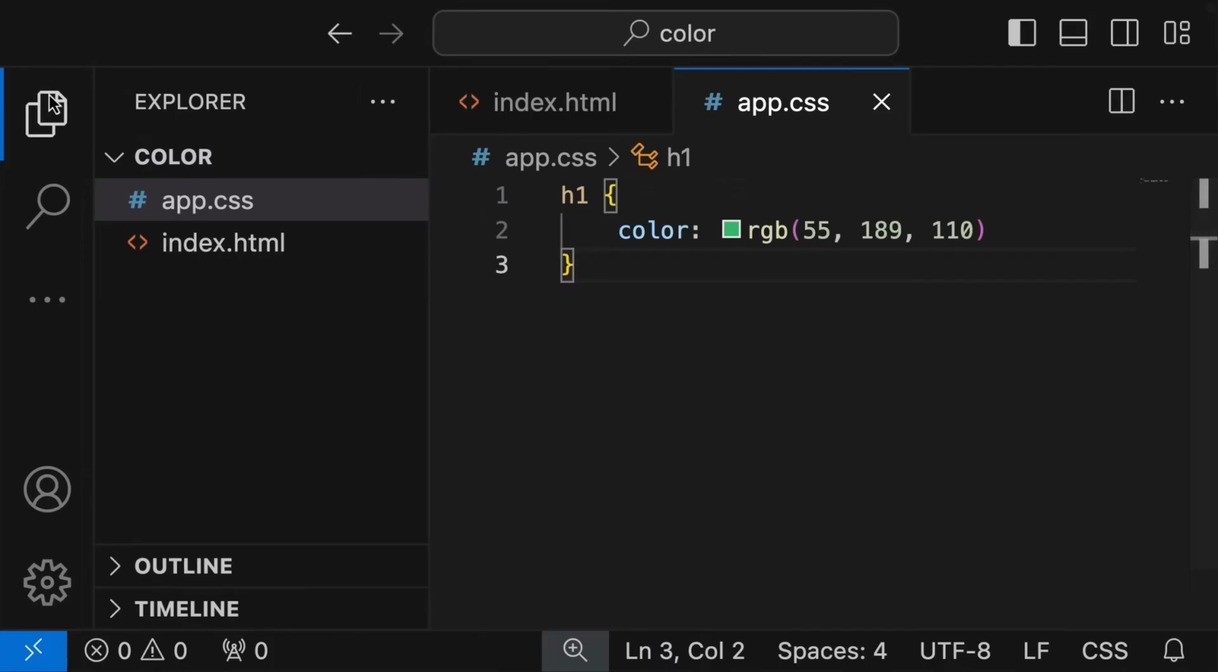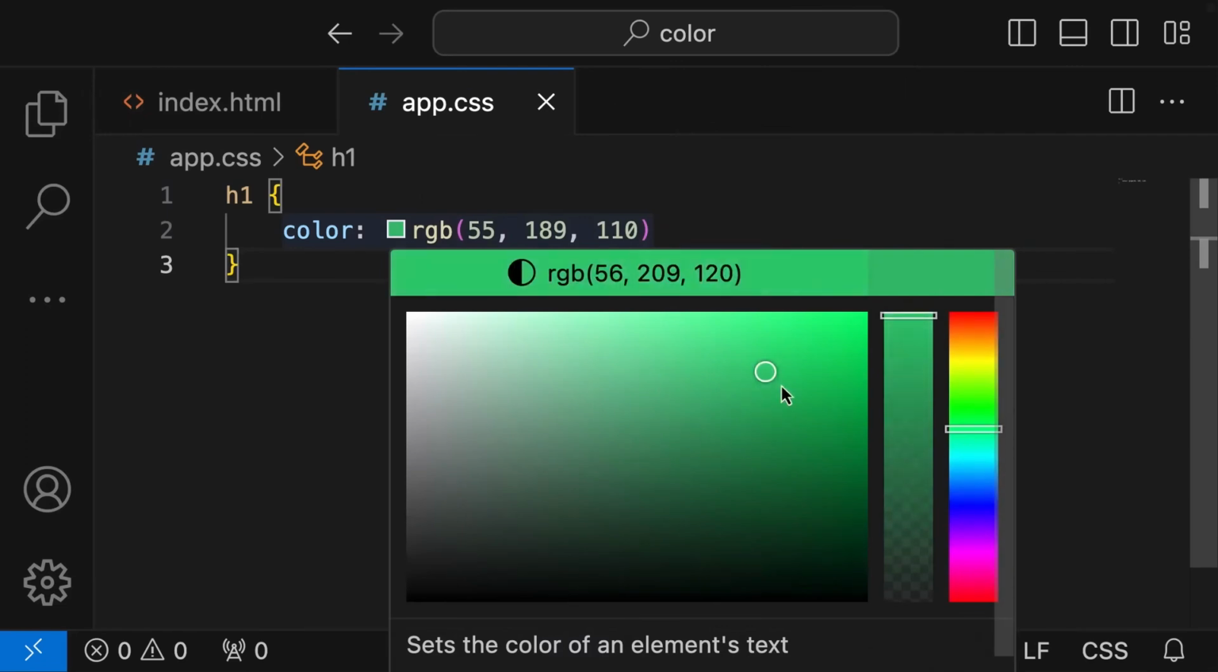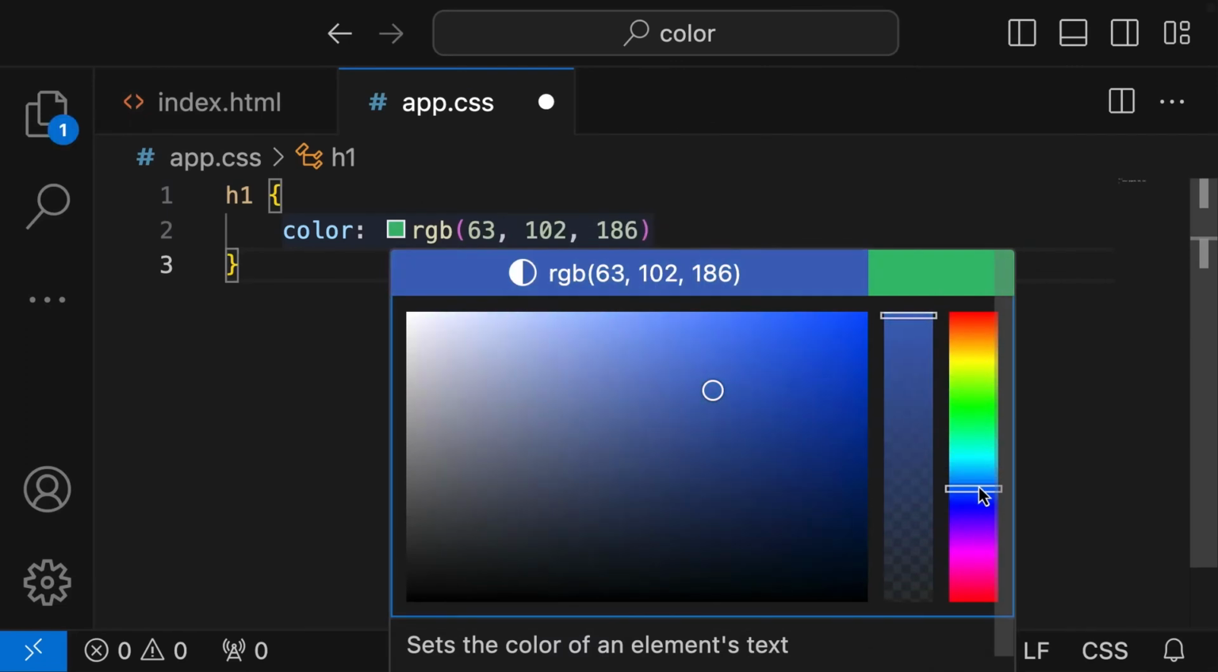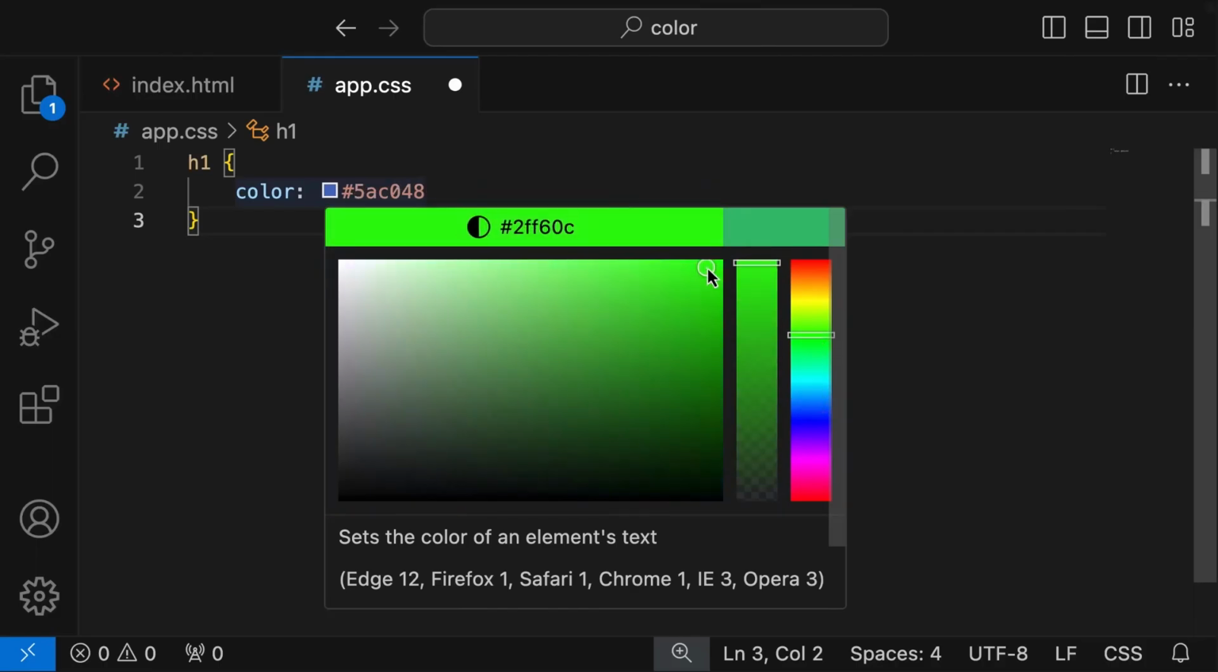One of the nice features of VS Code is that it actually gives you a little sample of the color on the left of the property. If I click on it, I can move around to get different tints and shades, and I can use this swatch to grab different colors. What's also really nice is if I come to the top here and click this, it toggles between different color systems. So let's go grab the hex color code, and I'm just going to change it to a bright green.